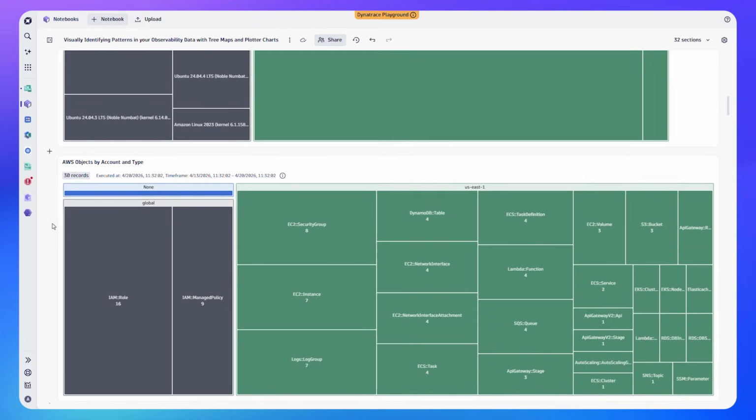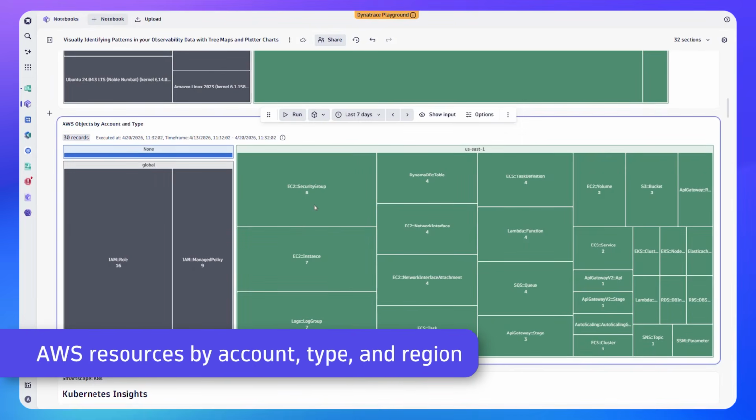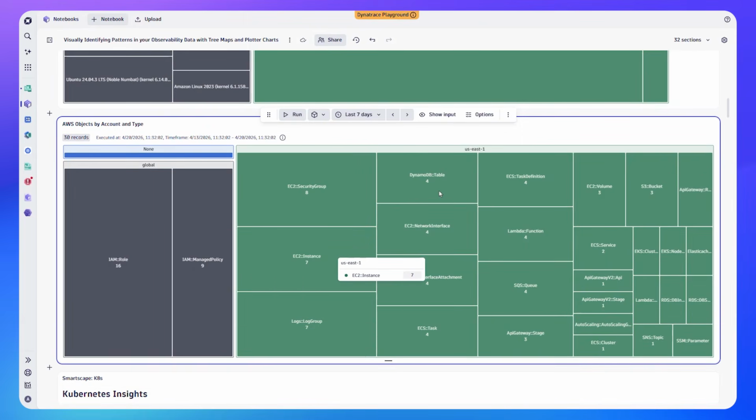You can obviously explore everything yourself. AWS objects by account and type, I thought, is a really interesting one. So what type of AWS resources do you have? For instance, 8 security groups, 7 EC2 instances, 4 DynamoDB tables, and you can easily see this.